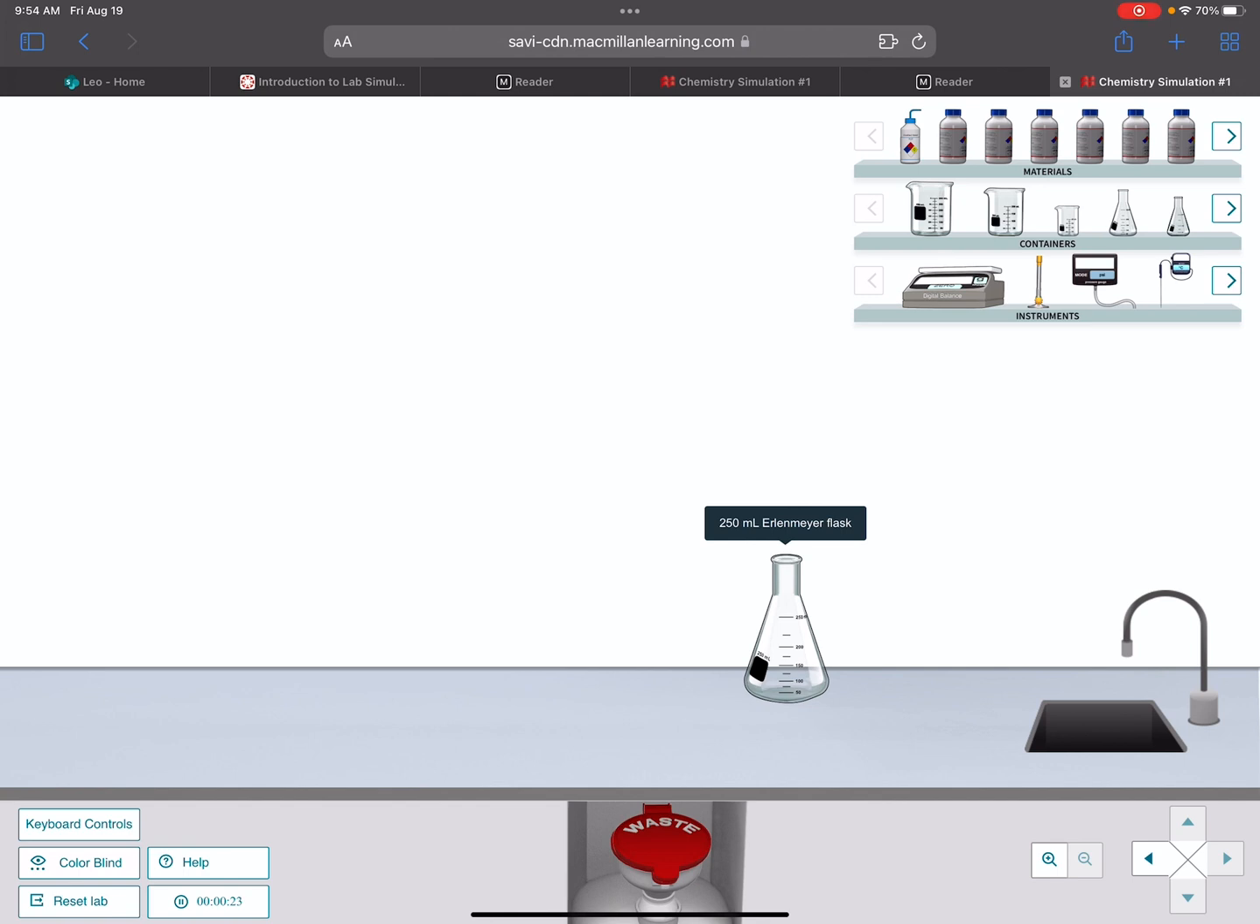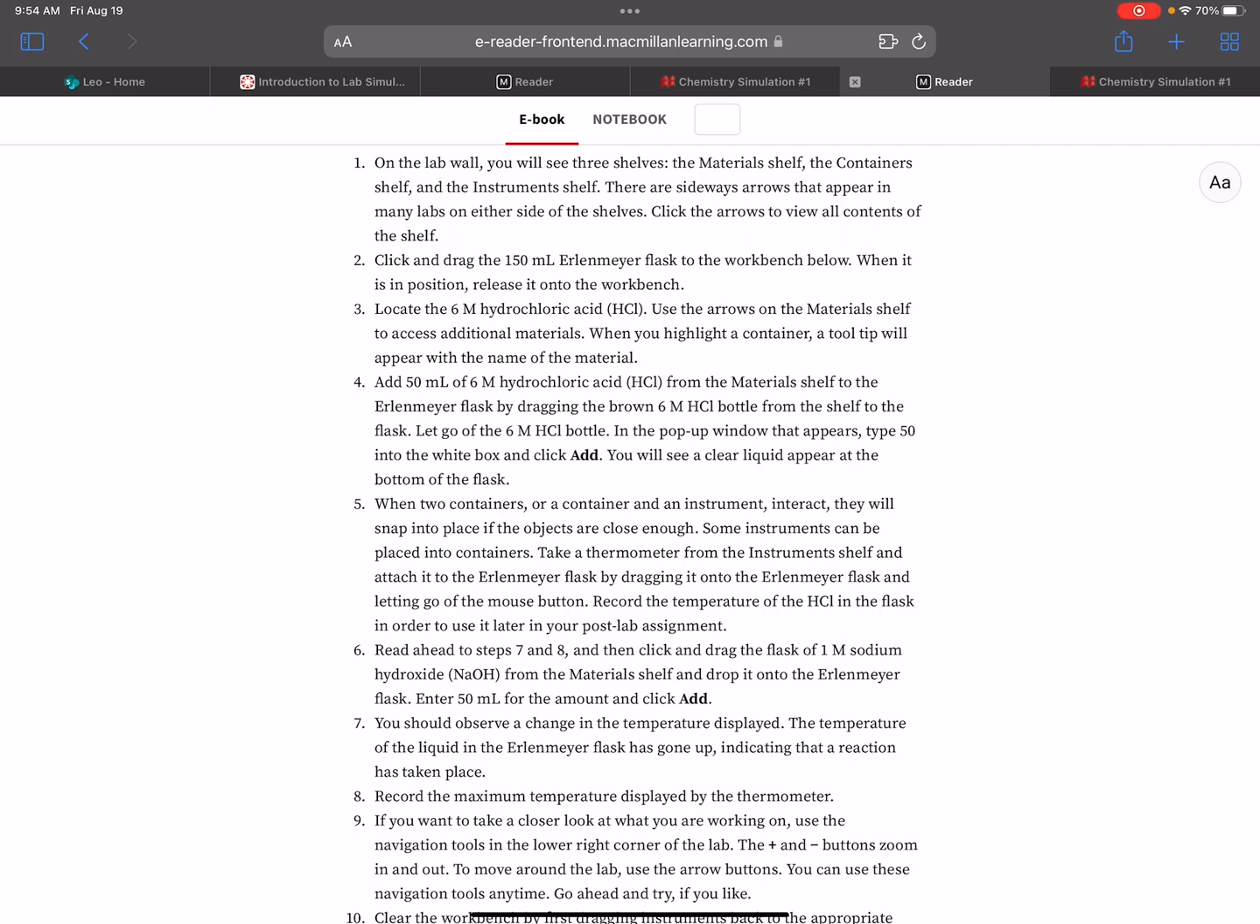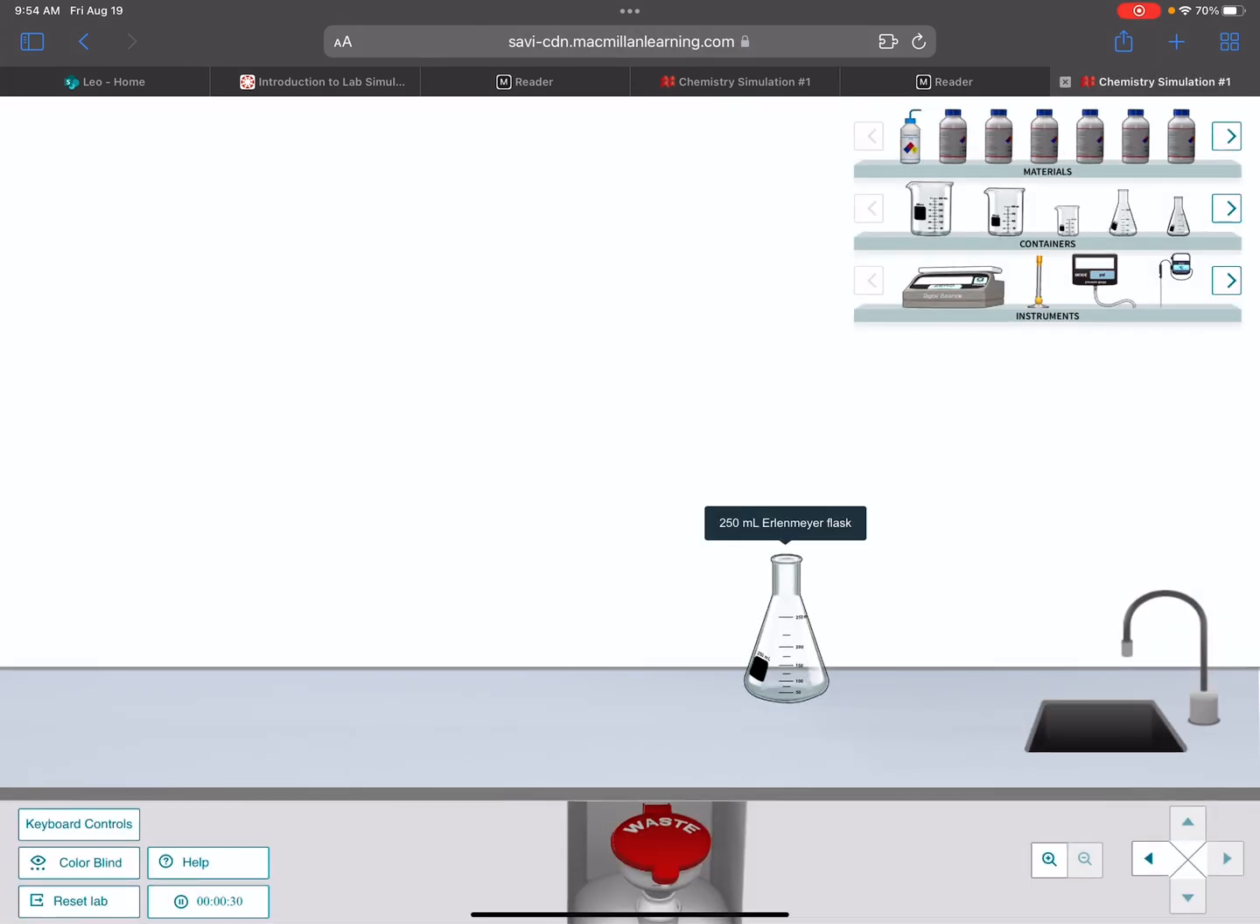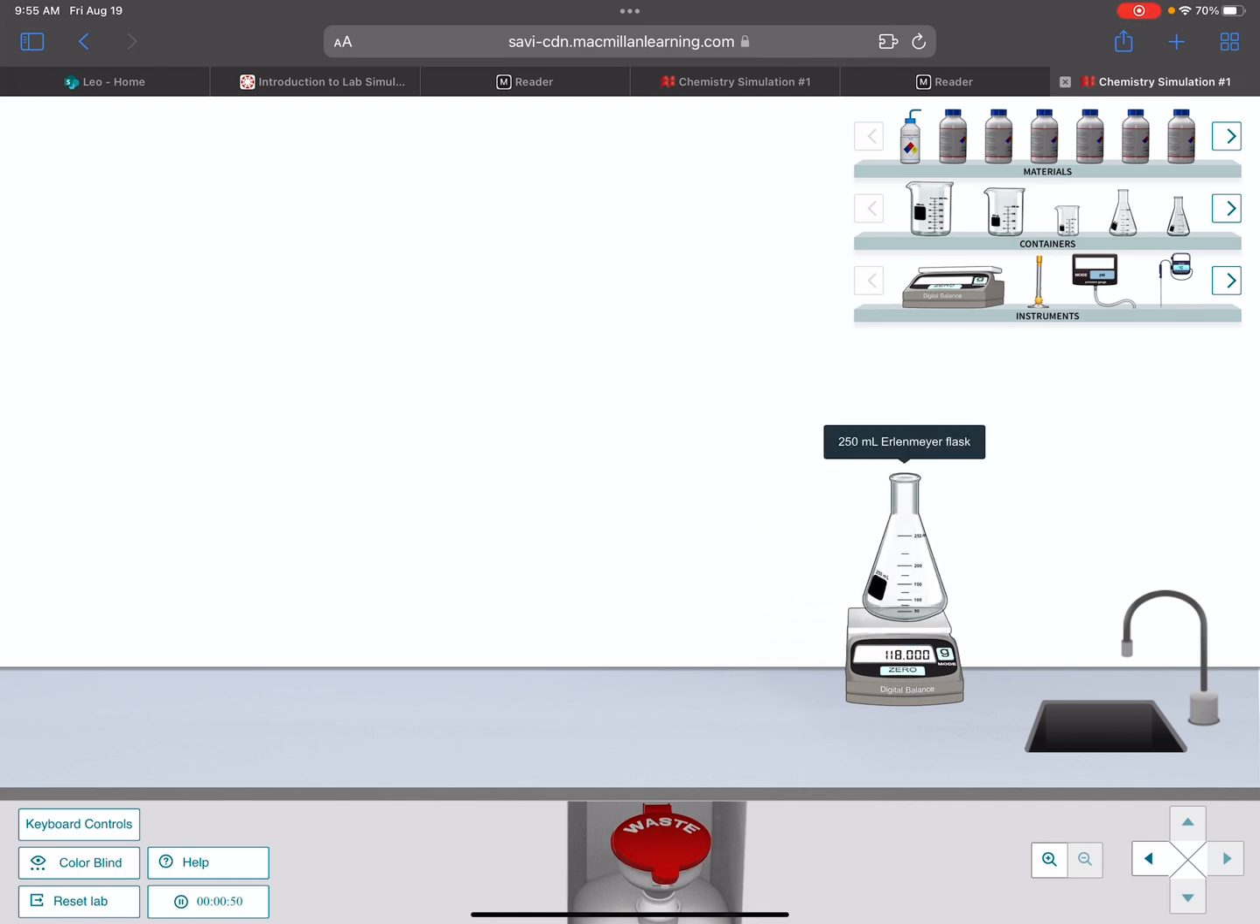So let me tell you guys this about the procedure and the lab. You can work these steps as many times as you want, and I encourage you to do that. For example, I'm going to grab a balance. Let's say the instructions say I'm supposed to measure a 150 Erlenmeyer flask. It's easy to grab the wrong flask, okay? And so I weigh this 250 Erlenmeyer. I need to record that mass.